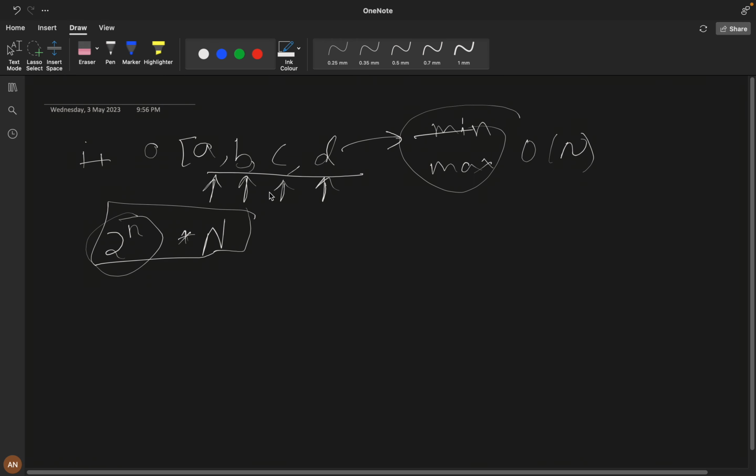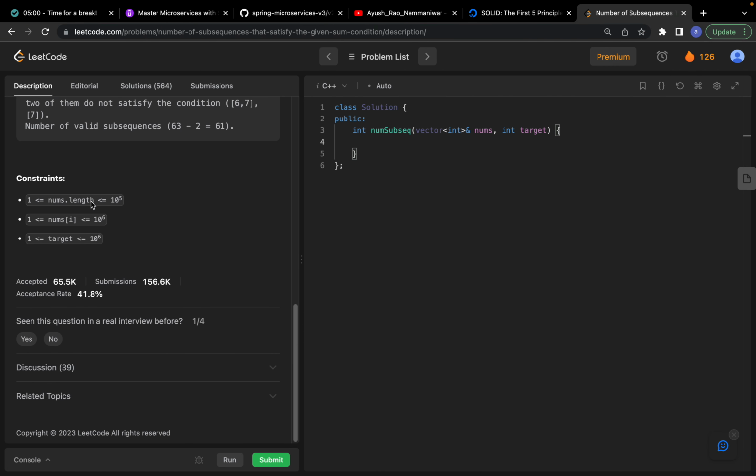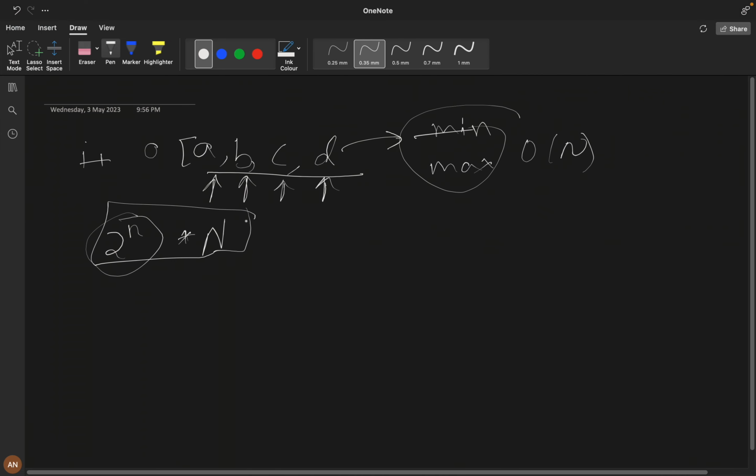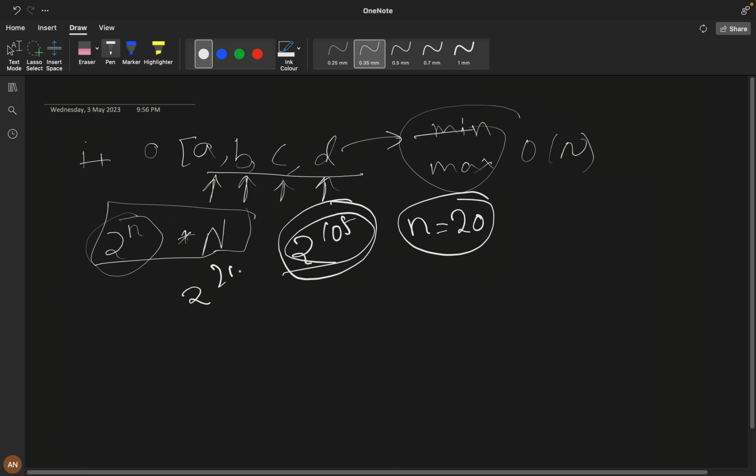So let's see the constraints and decide whether it will work or not. If you see the constraints, the length is 10 power 5. So 2 power 10 power 5 is too large, we can't go there. If n is 20, then 2 power 20 into 20, we can do this. If n is 25, still we can manage it, but it's not compatible with our compiler, so this solution will not work. So let's think of a DP.